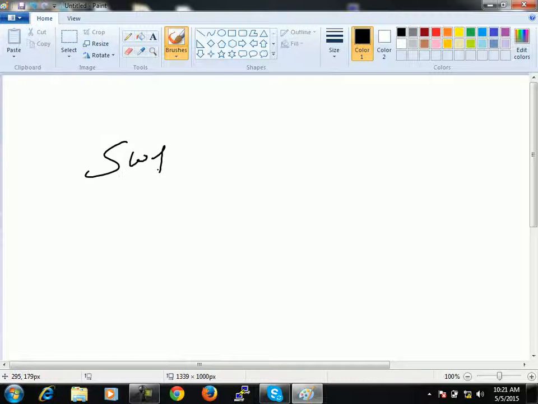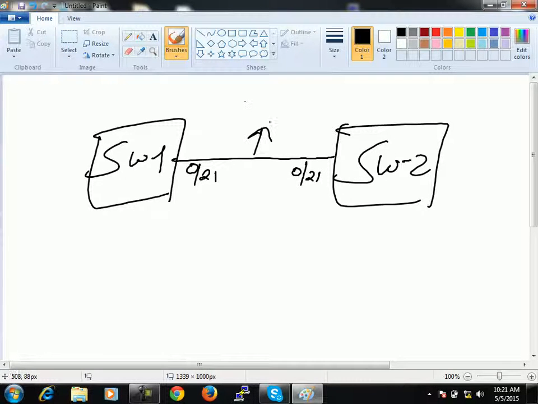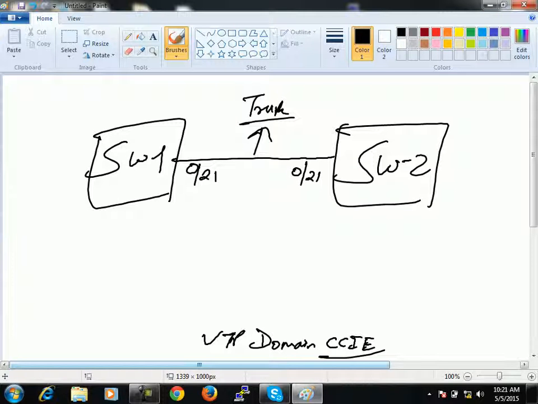For example, this is switch 1 and this is switch 2. This is 0/21 and this is also, let's say, 0/21, and it is configured as a trunk port. Trunking is already there. Now here the VTP domain name is CCIE. The domain name is configured like this on both switches, CCIE, right? But mistakenly they configured a different name here. The VTP password is matching, right?